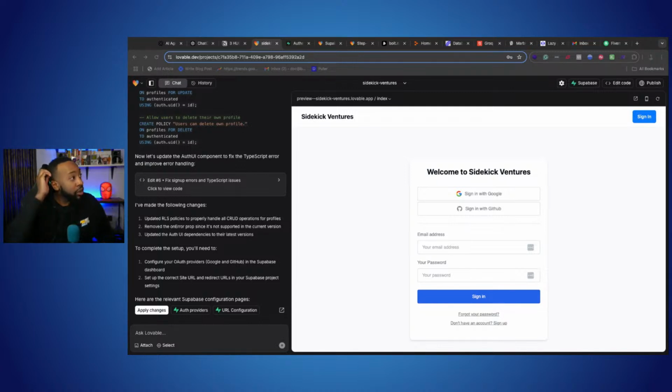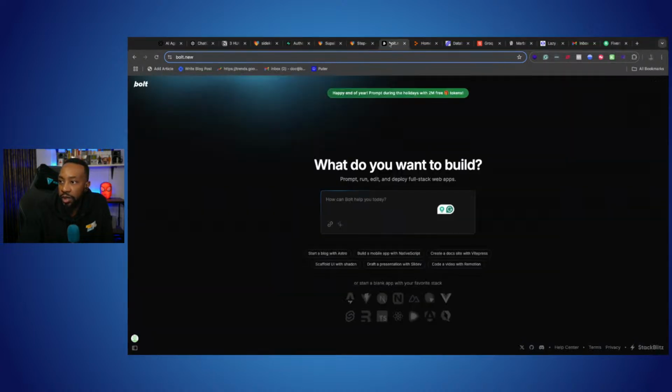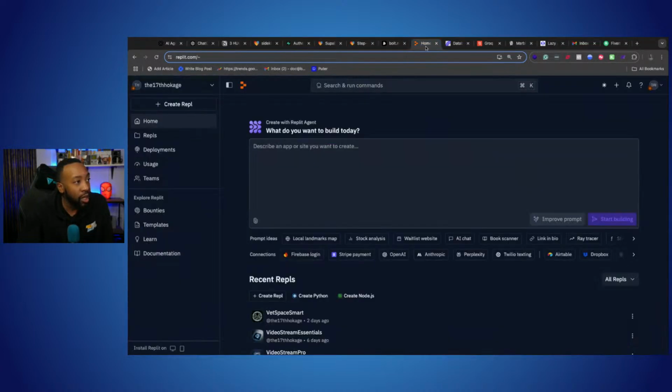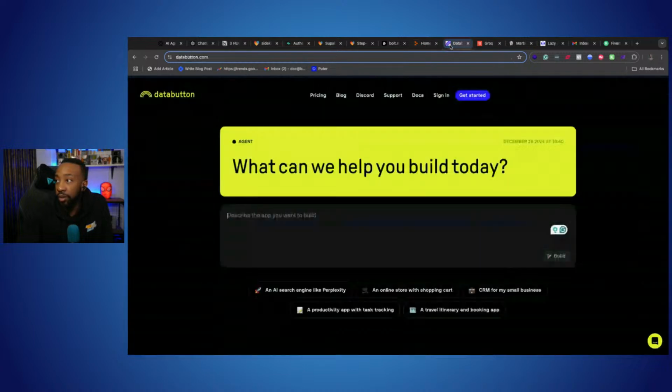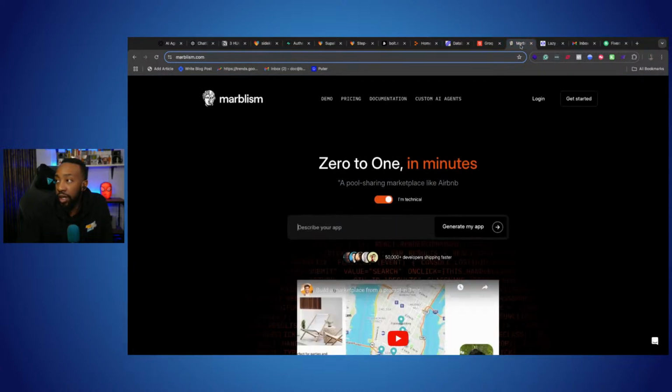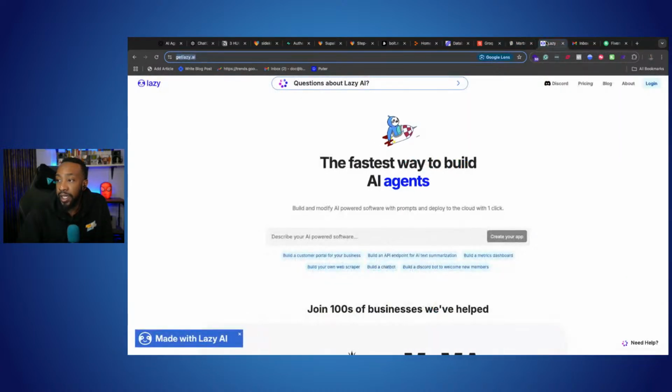So we're building the same app in seven different AI agent apps. So we're using Supabase. No, excuse me, we're using Lovable. We're in Lovable right now. We're using Bolt. We're also looking at Replit, Databutton, Groq, Marbilsm, and Lazy AI as we're building these out.